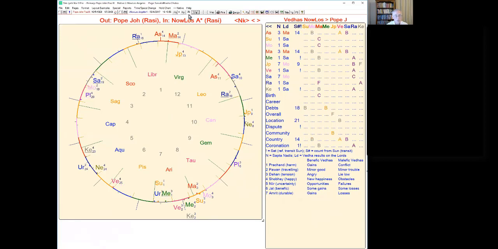Let's just stop this for a moment. Now, you don't have to use just the Rashi chart. You can use any Varga you like. So let's put the Navamsha chart on the inside, and we'll put the Rashi on the outside as well. See, outside and inside, Rashi and Navamsha.